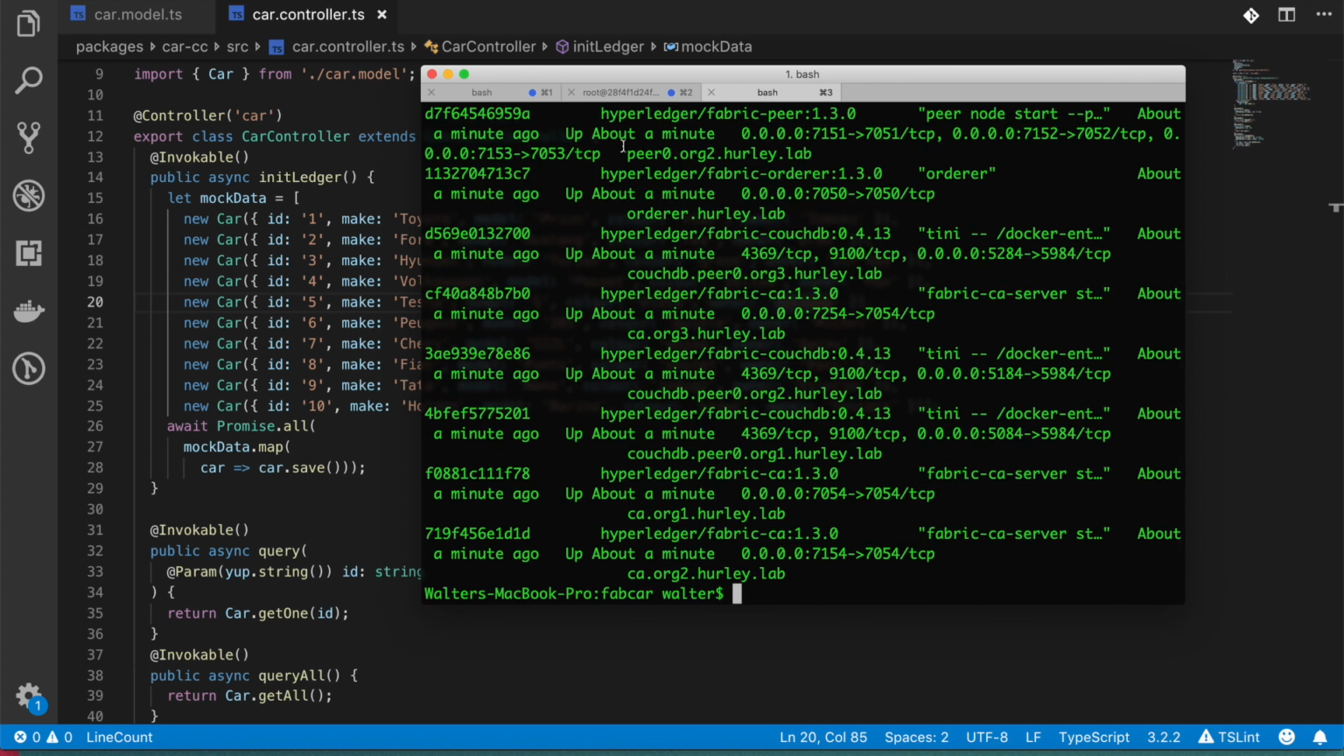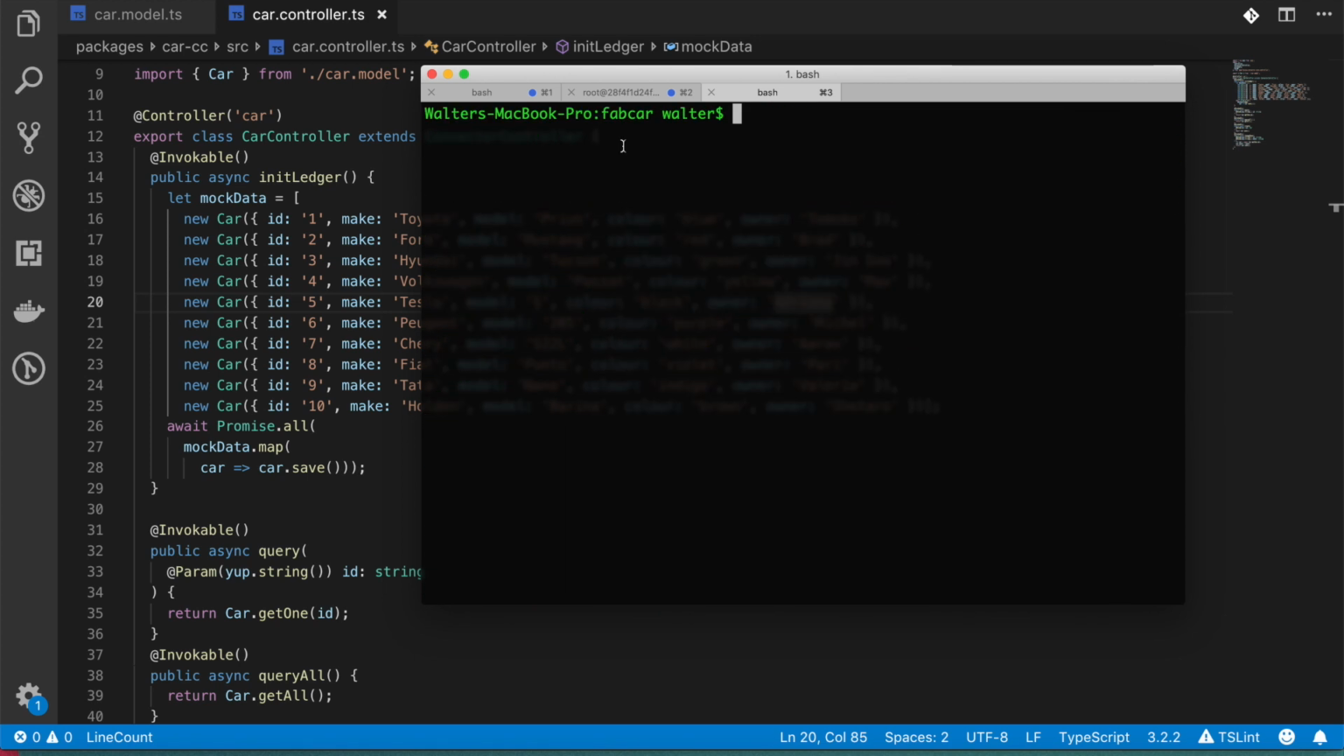So for me to install this controller, I need to first package it to turn this Convector smart contract into a package that I can actually install. The thing is that Hurley is not necessarily limited or dependent on Convector, so you actually can use Hurley to deploy Golang or vanilla Node smart contracts. You don't have to use Convector to use Hurley.